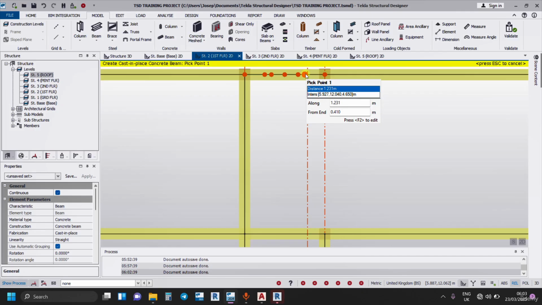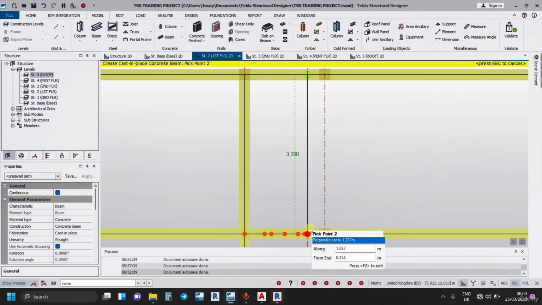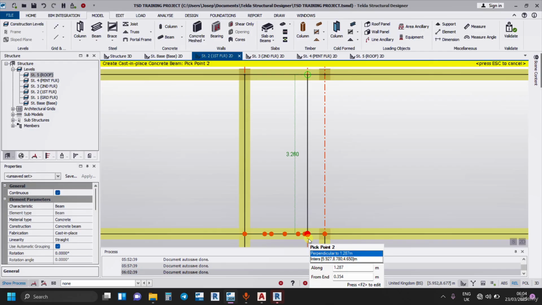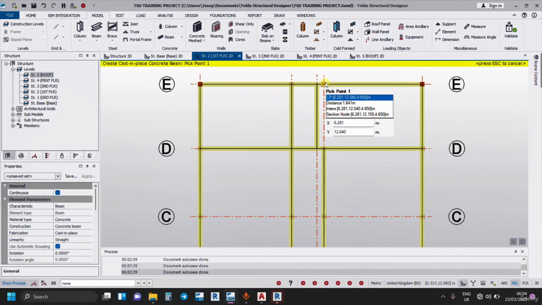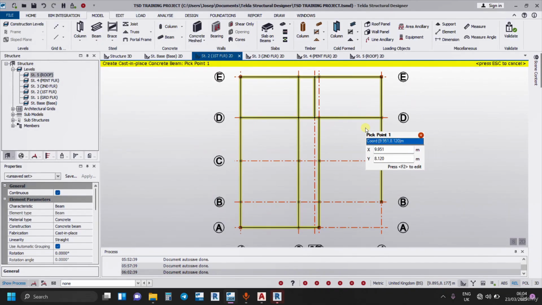If you are finding it difficult to locate a point, you can see that on my screen I'm being prompted to pick point 1, distance or intersect. To use the intersect option, I'll use the up and down arrow key on my keyboard. Once I get to the intersect option, the snap will be activated. I can click, move down, press the arrow key on my keyboard again to get that snap option and click. I can move away and press enter, and the beam will be created. I'll press escape on my keyboard.